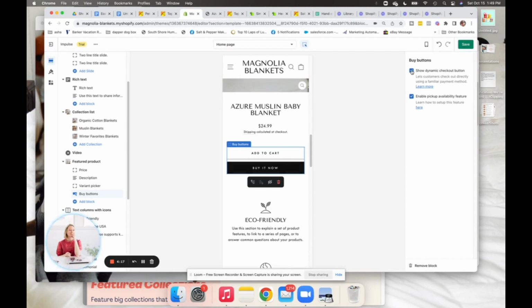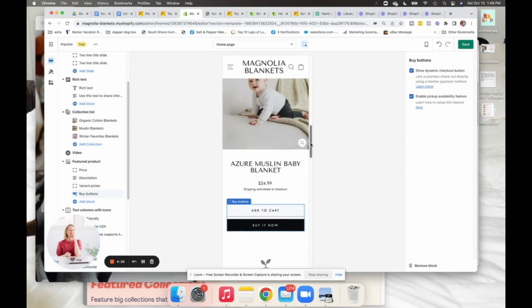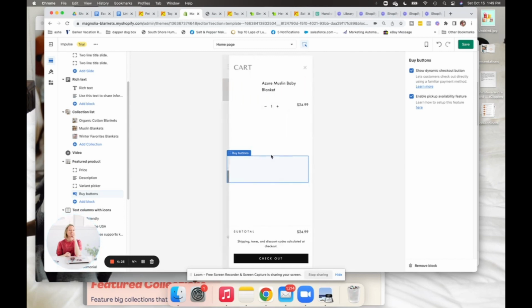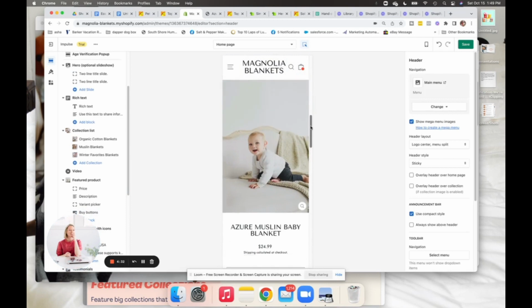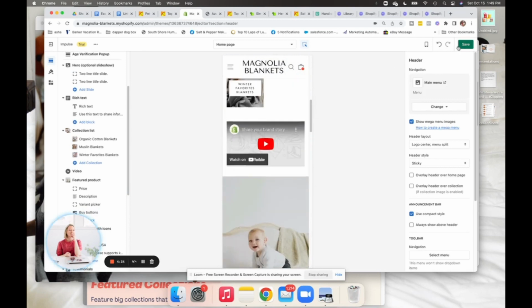Buy buttons are cool because if someone just knows they want it, they can click that and it brings them to the checkout. So I really like the buy buttons, but you don't really need them if you don't want to. And then this is going to be the add to cart buttons. Okay, so yeah, so this looks pretty amazing. So we're going to save that. I always like to just save quite often. But let's go back to desktop first.